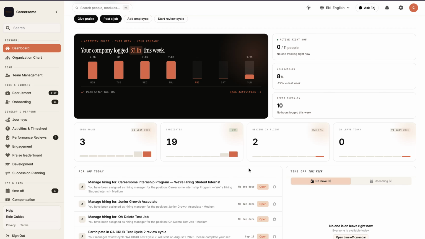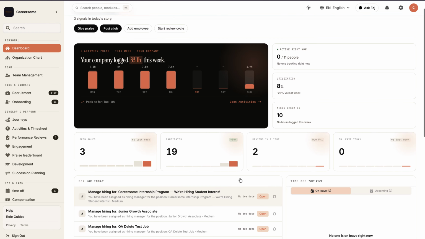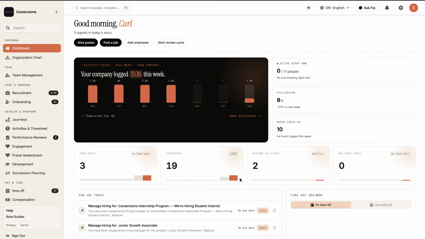Hi, in the next few minutes, I will show you how Careersome can help you find the right people, keep them, and tell you what is really happening in your team. So, I'm currently logged in as an admin user. On Careersome, you have four different types of users. You have an admin, you have a manager, you have an employee, and you also have your HR team as well as different user roles.